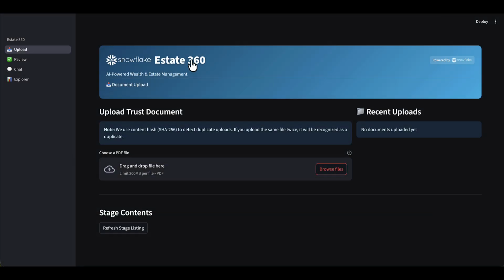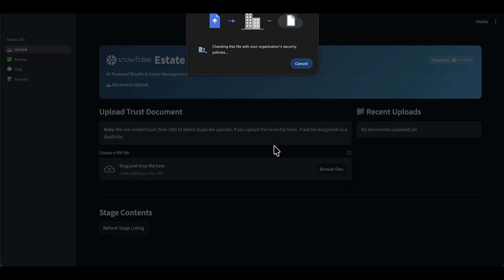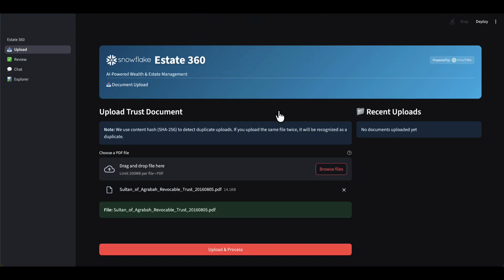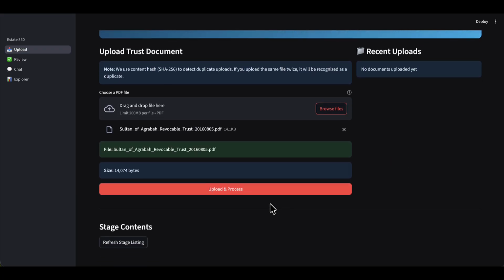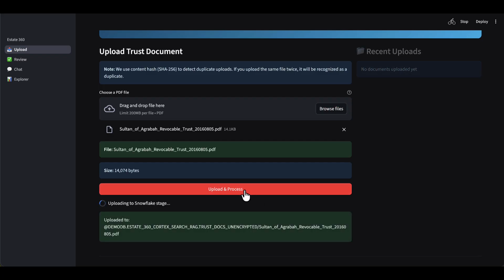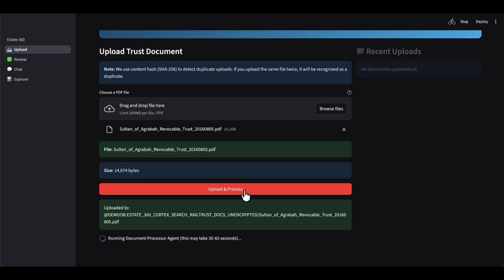The upload page is where wealth advisors bring in new trust documents. Notice we use content-based duplicate detection. SHA-256 hashing ensures the same document is not processed twice, even if it is renamed. To demonstrate document chronology, a critical capability for wealth advisors, I'm going to upload two documents for the Sultan of Agrabah. First, the original trust, then an amendment.